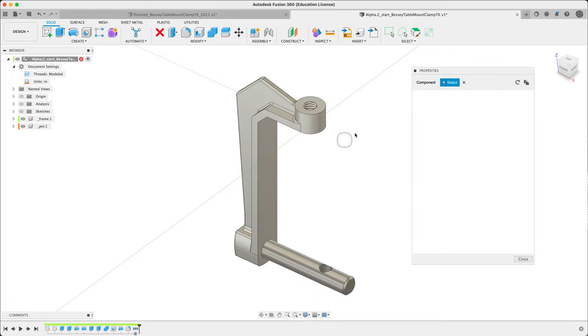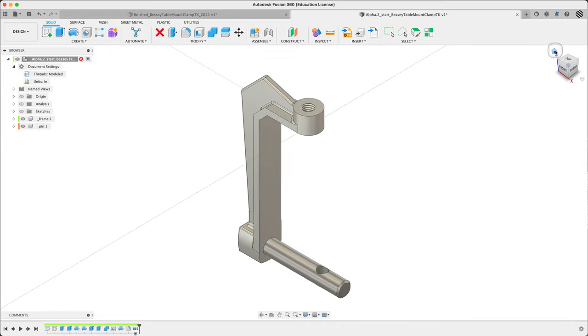And there we go. Thanks for watching. That's how to model a Bessy clamp up from a supplied set of sketches.